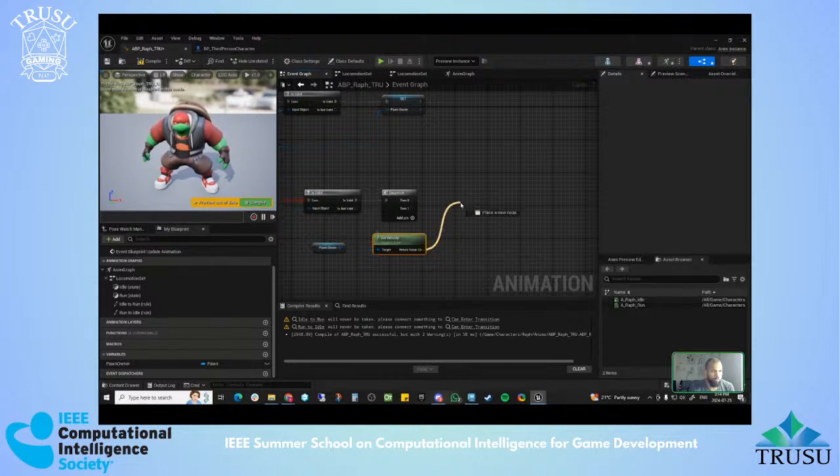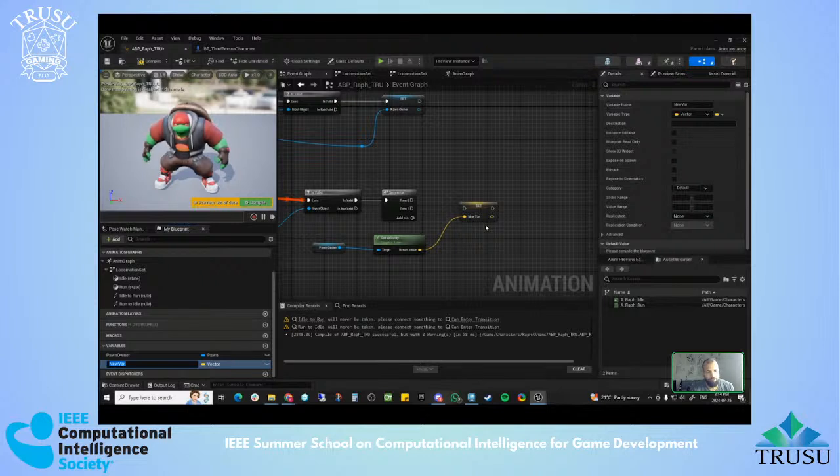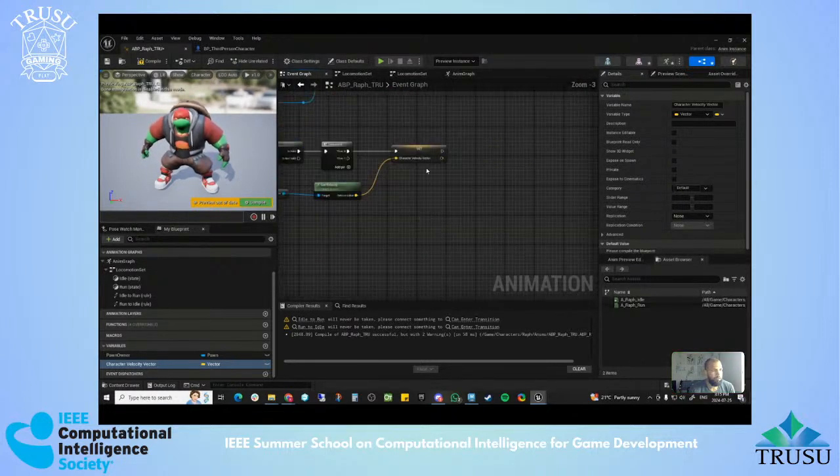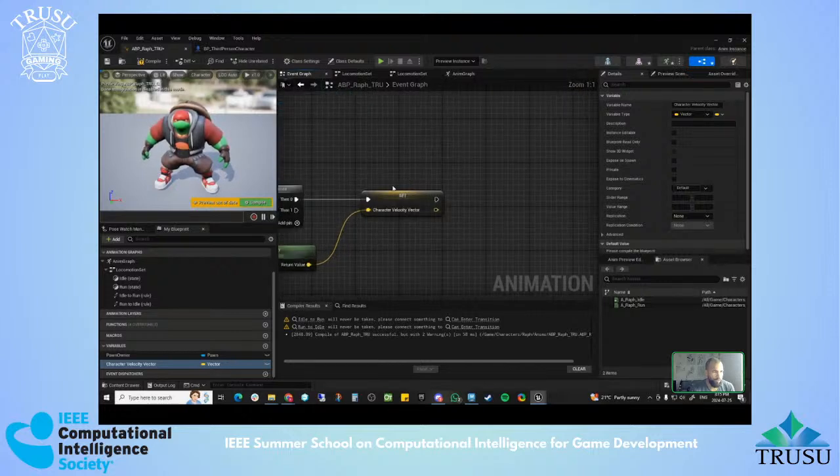So again, we'll drag off here. We'll promote this to a variable. And we'll plug in our first sequence pin to this one up here. We'll call this one character velocity vector. Okay, and from here, now that we've set this velocity vector, this velocity in all directions, let's get it.